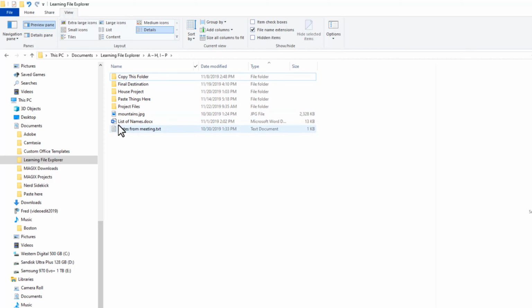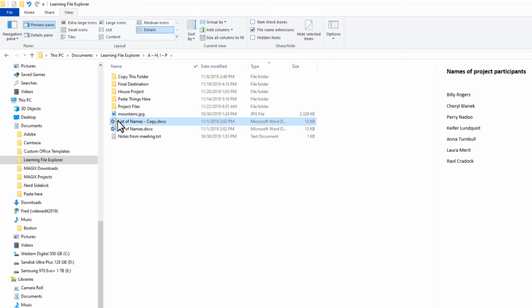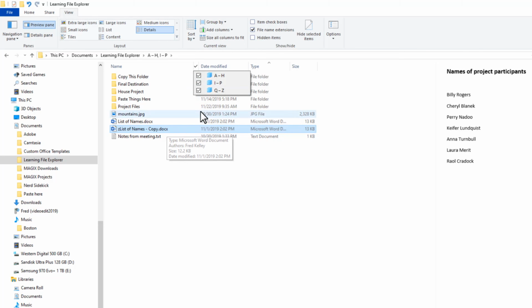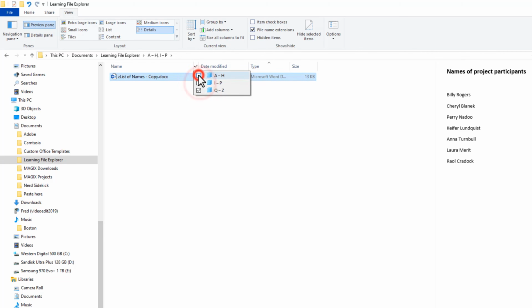If I quickly copy the list of names file and rename it so the letter Z is at the beginning, notice what happens. The file disappears as soon as I rename it. I'll click the check mark again. Now there is another option in the list, Q through Z, covering the portion of the alphabet containing the new file. It is currently unchecked, which is why we can't see the file. I'll check it and immediately the file reappears. If I uncheck the first two options, we now see only the file that starts with the letter Z.